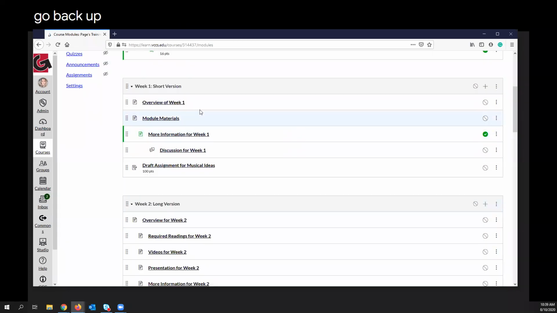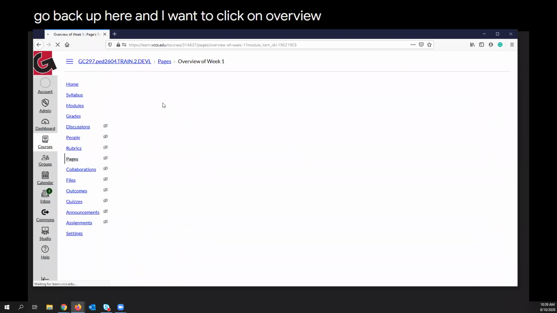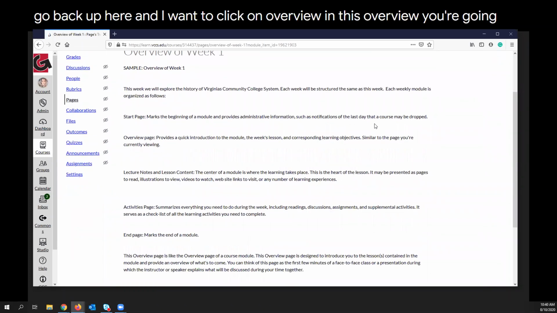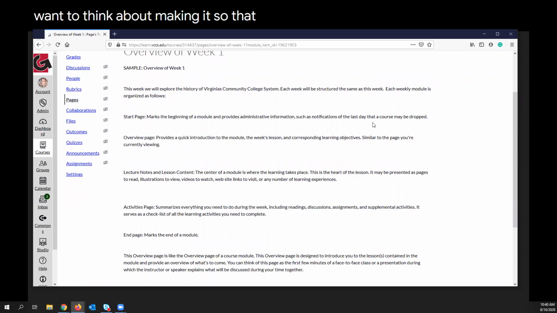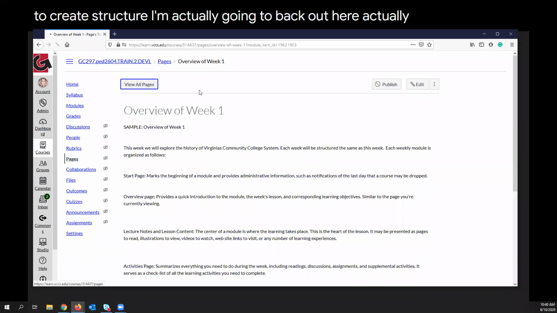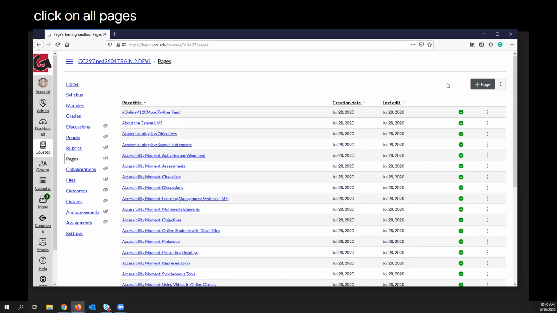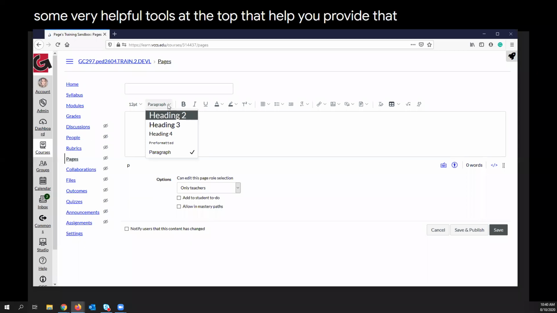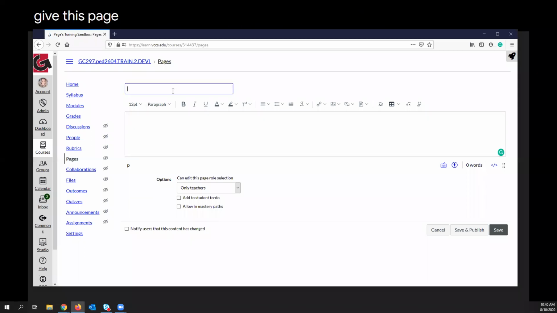But I'm going to go back up here, and I want to click on overview. So within this overview, you're going to want to think about making it so that it has structure. So in Canvas, if we're going to create structure, I'm actually going to back out here. Actually, no, I'm going to click on all pages and click new page. So in this rich content editor, you have some very helpful tools at the top that help you provide that structure. So let's give this page a title.